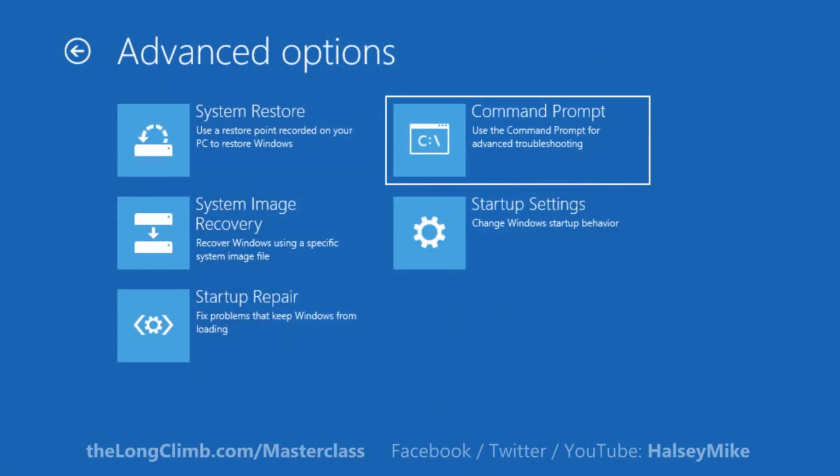You might in some extreme cases find that the boot files on your computer have become corrupt, but you can rebuild them, and you do this from within the command prompt in the Windows recovery environment. I'll show you how.